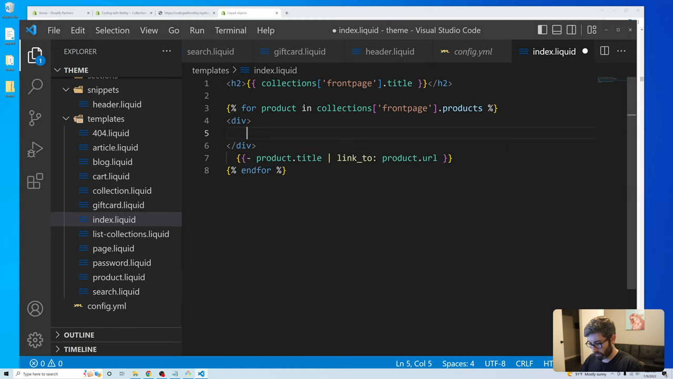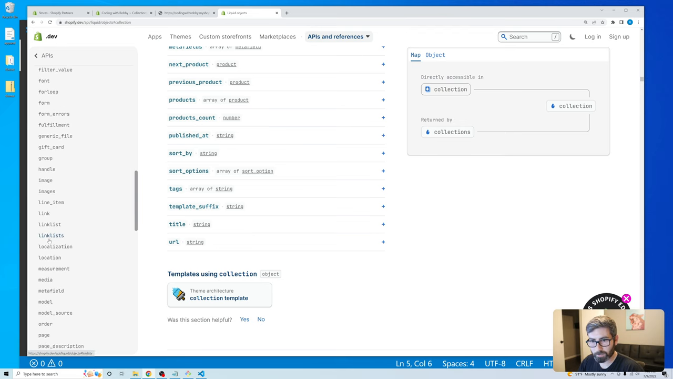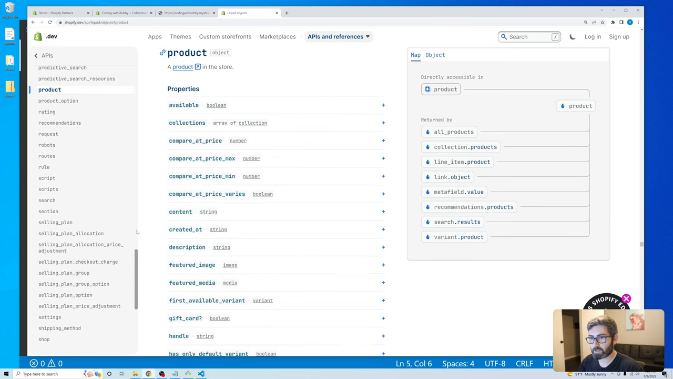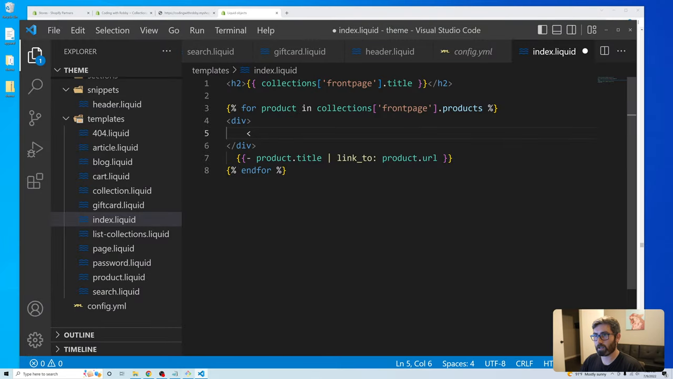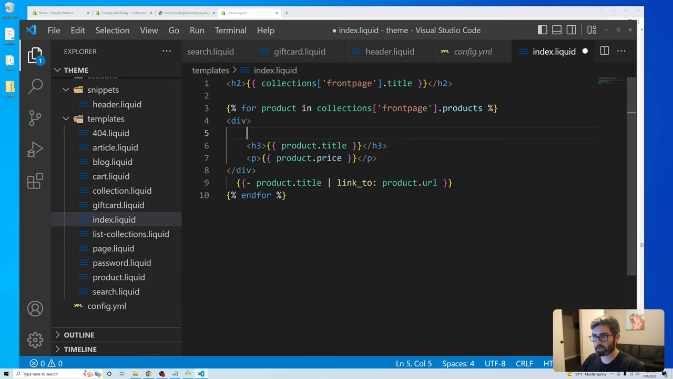and then let's display the product title, so we have access to product within that loop, so let's go to product. And it's right down here. And we have all these properties available to us. So let's do an H3 tag. We'll go product.title. And then below that, let's display the price. So it's product.price. And then below that, or actually above, let's display the image.